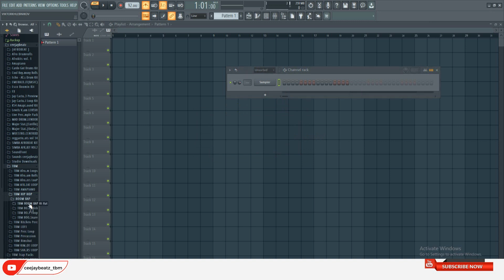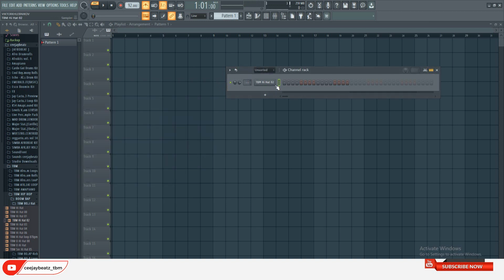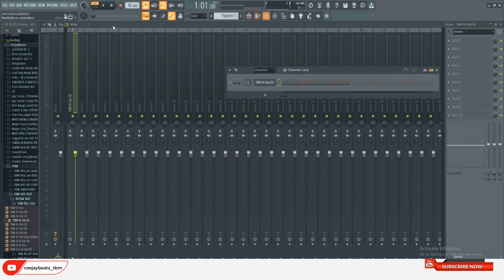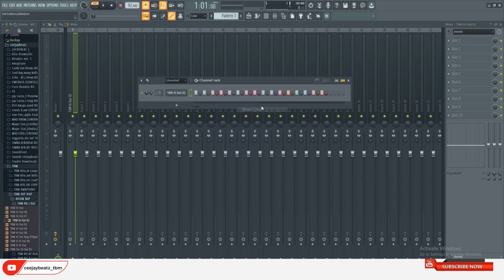Alright, so first of all, we're adding the hi-hat. I'm just gonna select one of the hi-hats I like. Then cut out the ending, the leftover sound, so as to give it a tighter sound, like this. Put it on channel rack number 1. The first thing I do is straight up twos: right click, and you fill each 2 steps. Sounds this way.